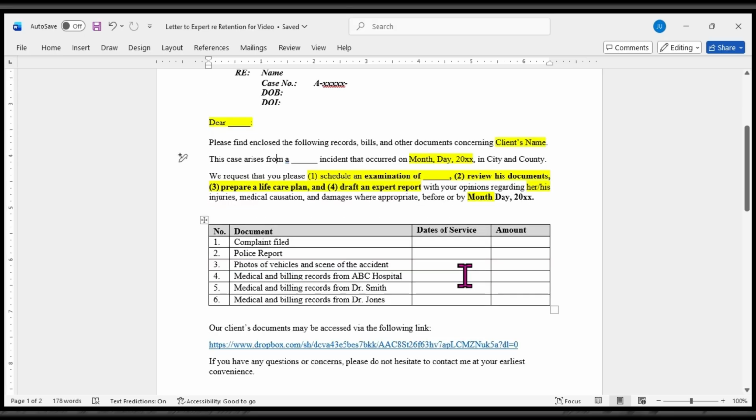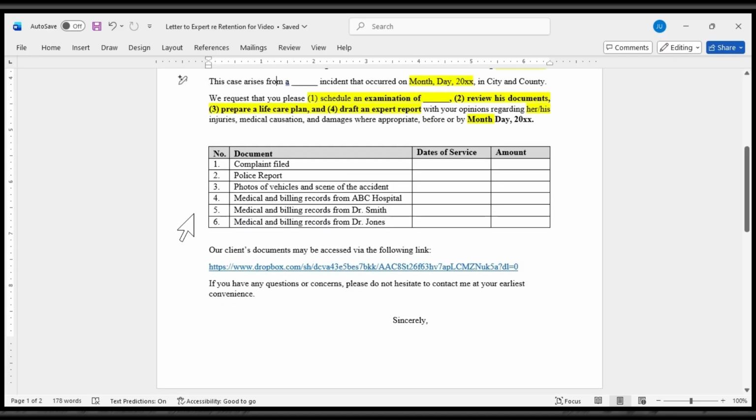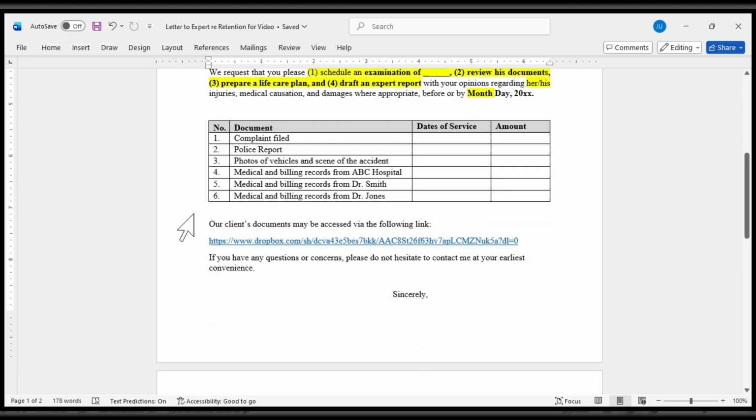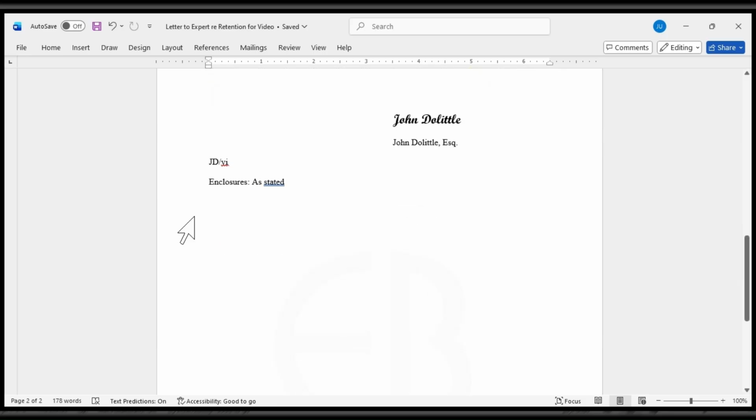In the following table, make a list of all the documents you are enclosing. If you have way too many records, you may create a Dropbox link or another type of link, and that makes it easier. And that is it. Sign it, and of course, you will create the link.